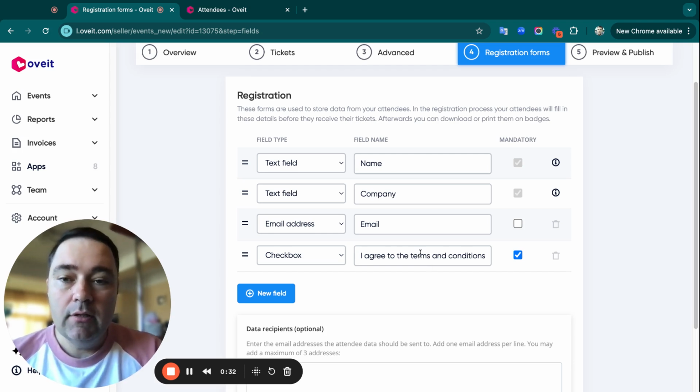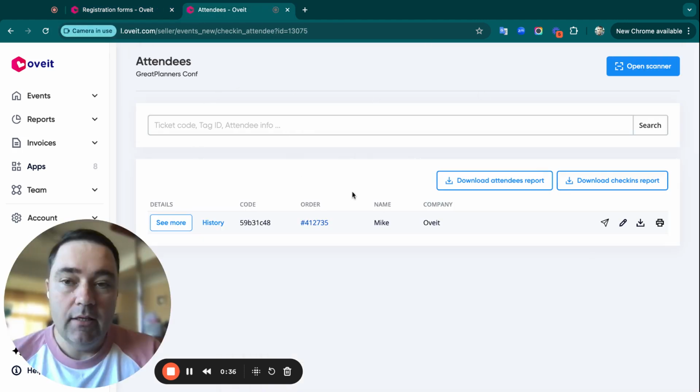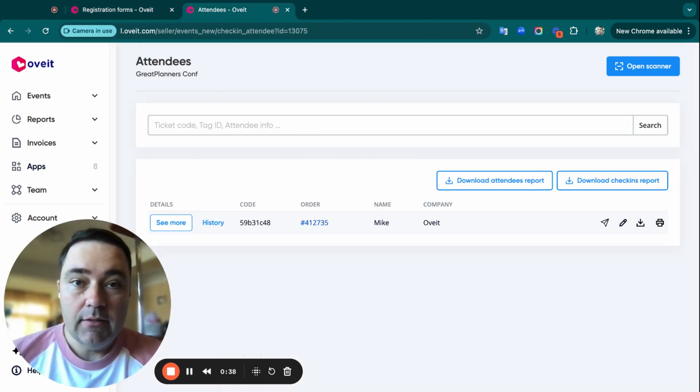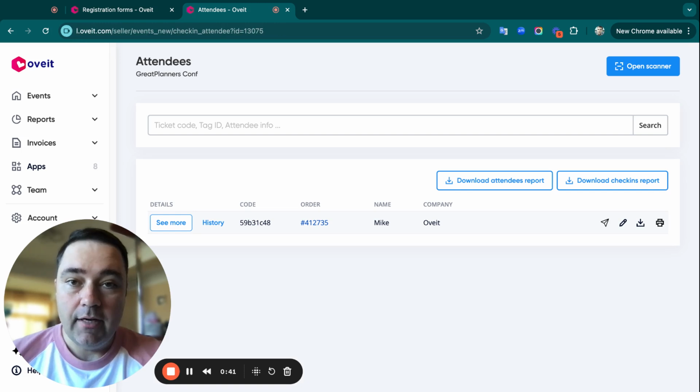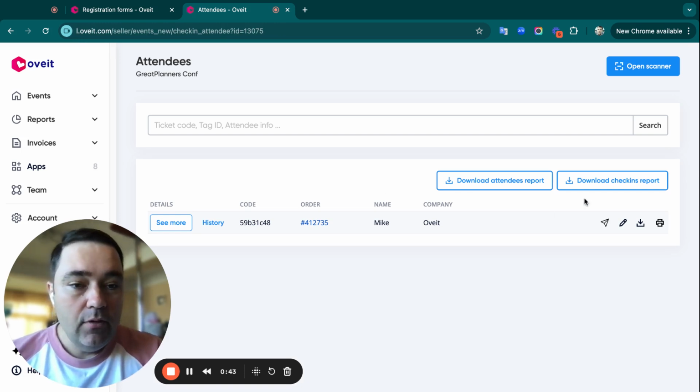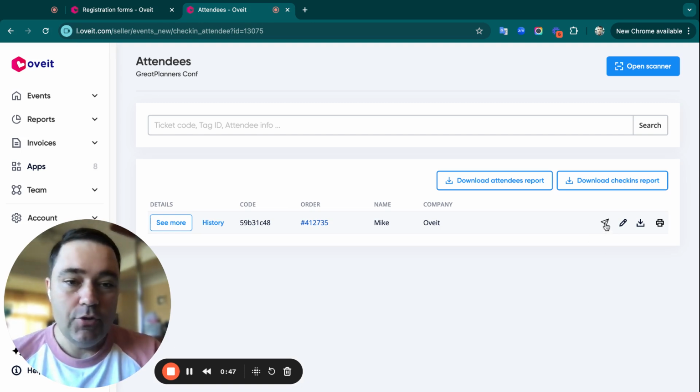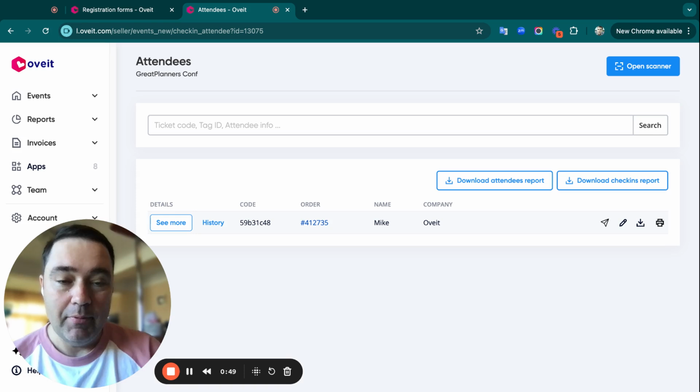Now, when someone registers for my event, I will get to see my attendees in a list like this. This is the button that says attendees under your event name. And you can see there's a small icon here that shows a small paper plane.